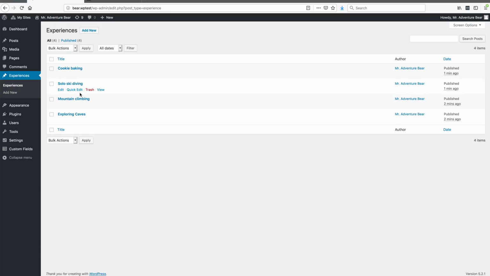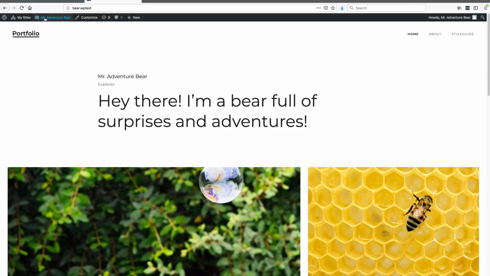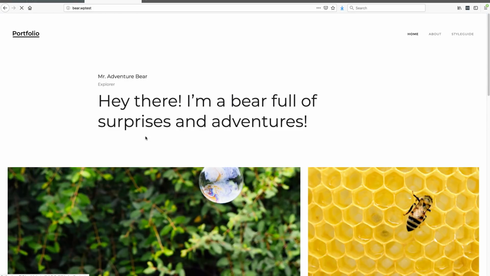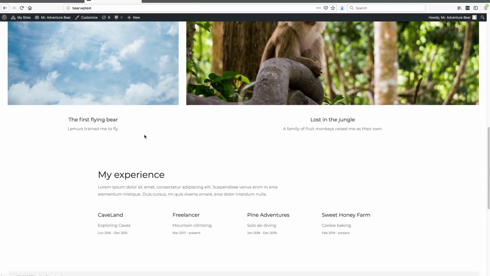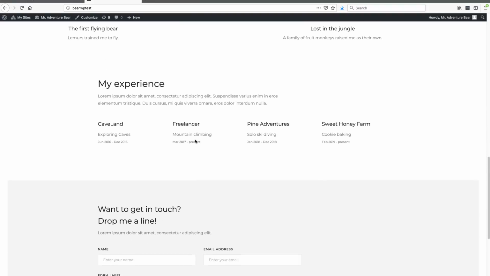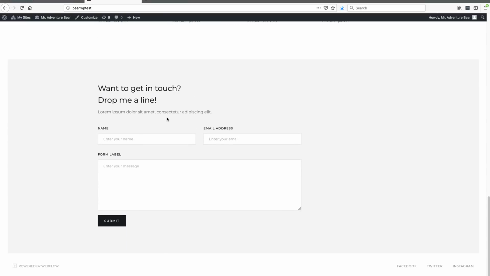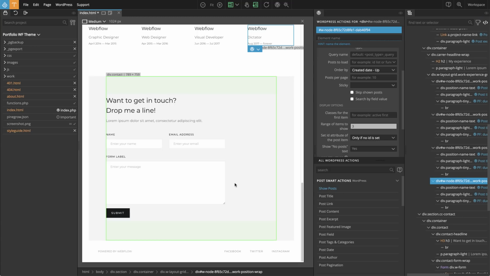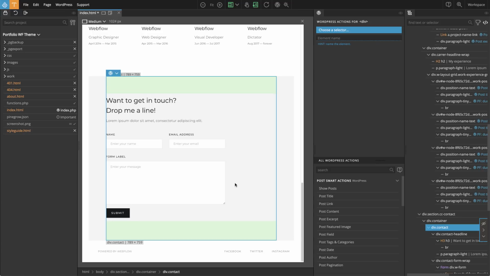So we added 4 experiences, and let's check the page. And here they are. So what is next? Oh, next is the contact form. And it looks complicated, right? But it's not.